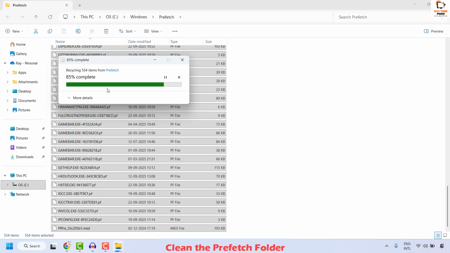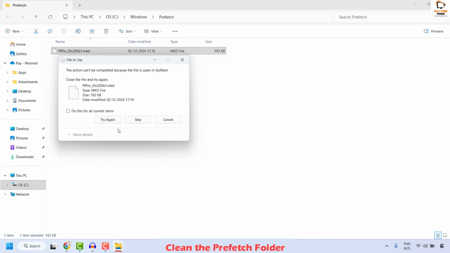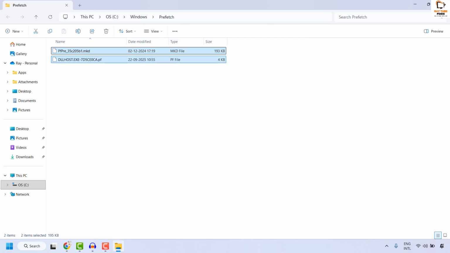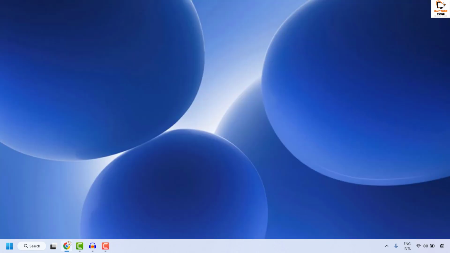Wait until all the files have been deleted. And here you may go and click on skip. Once this is done, you may close this window, restart your computer, and then check if your issue has been resolved. In case your issue has been resolved, well and good, you don't need to try the next method.